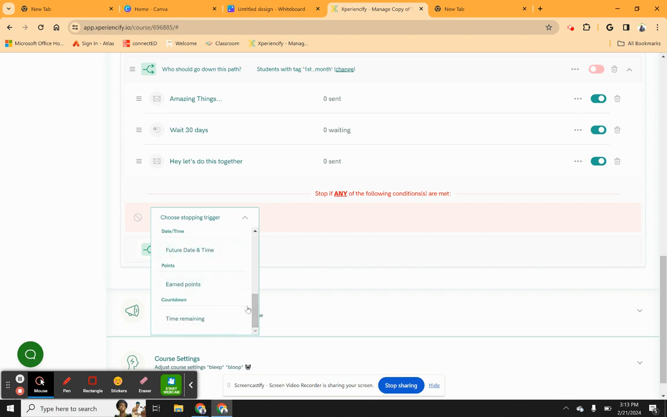You can set anything. You could put future date and time. You can create a countdown, time remaining. It's really up to you how you want to do that. What if your person is in your membership or your course and they complete it in 15 days versus 30? What if somebody just sits down and just knocks it out in 24 hours? So you need to really figure out what kind of content they're going to need to complete in order to have the first month done.